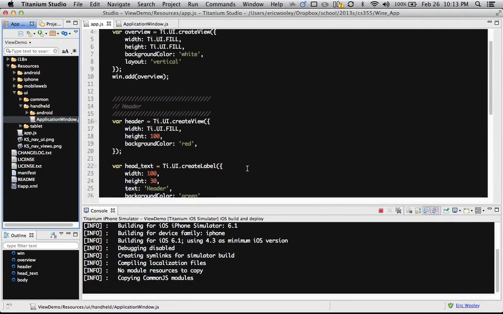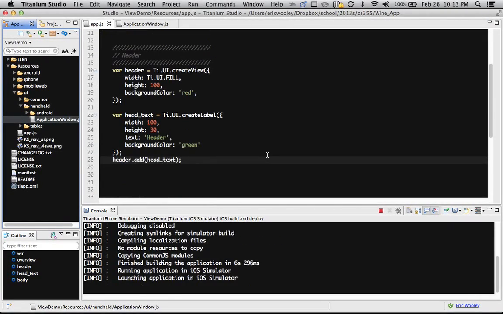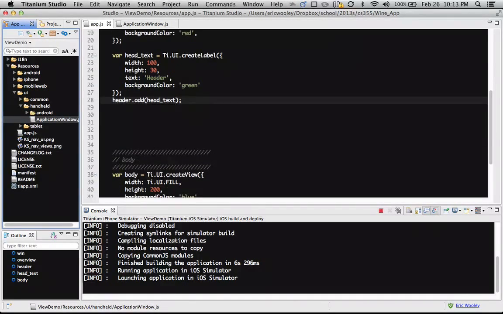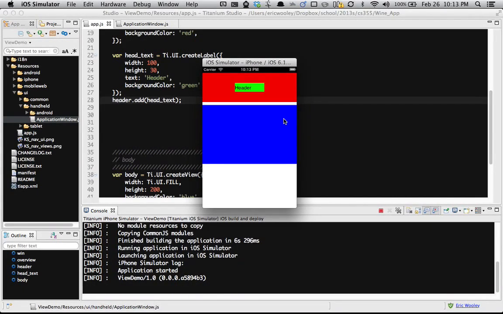When you're working with views and stuff, I don't recommend writing a whole lot and then compiling at the end and trying to figure out what happened. Add little bits at a time, and maybe waste a little time compiling, but at least you can see how it pieces together and fix problems as they arise instead of waiting until the end. Okay, so we have header. It's green. It's got a height of 30 and a fixed width of 100. So that's why we have some stuff on the end.